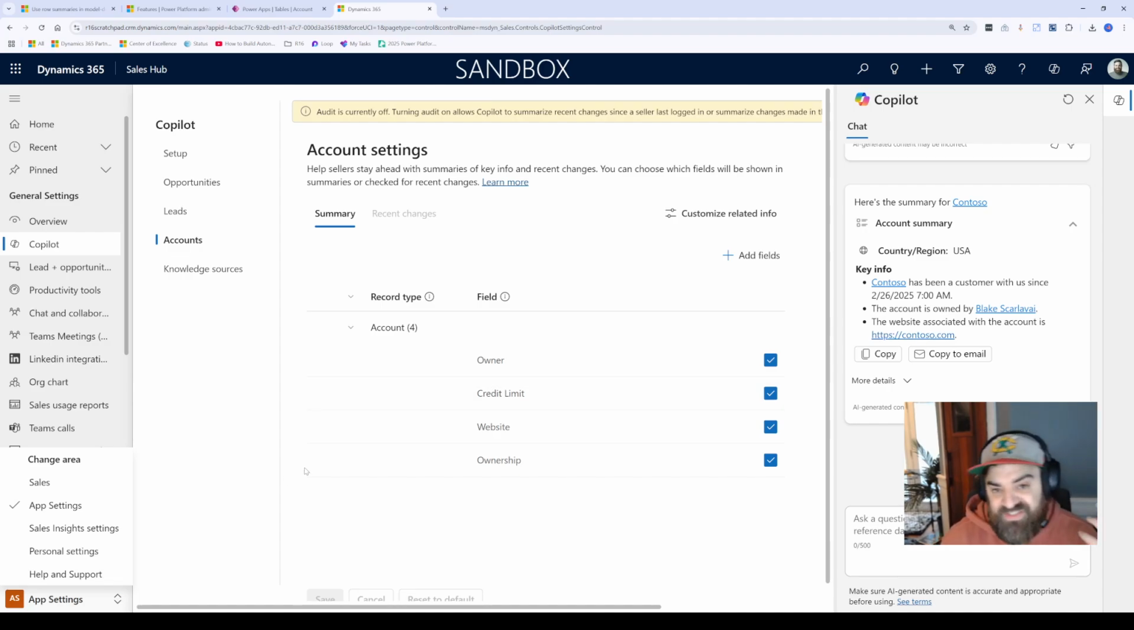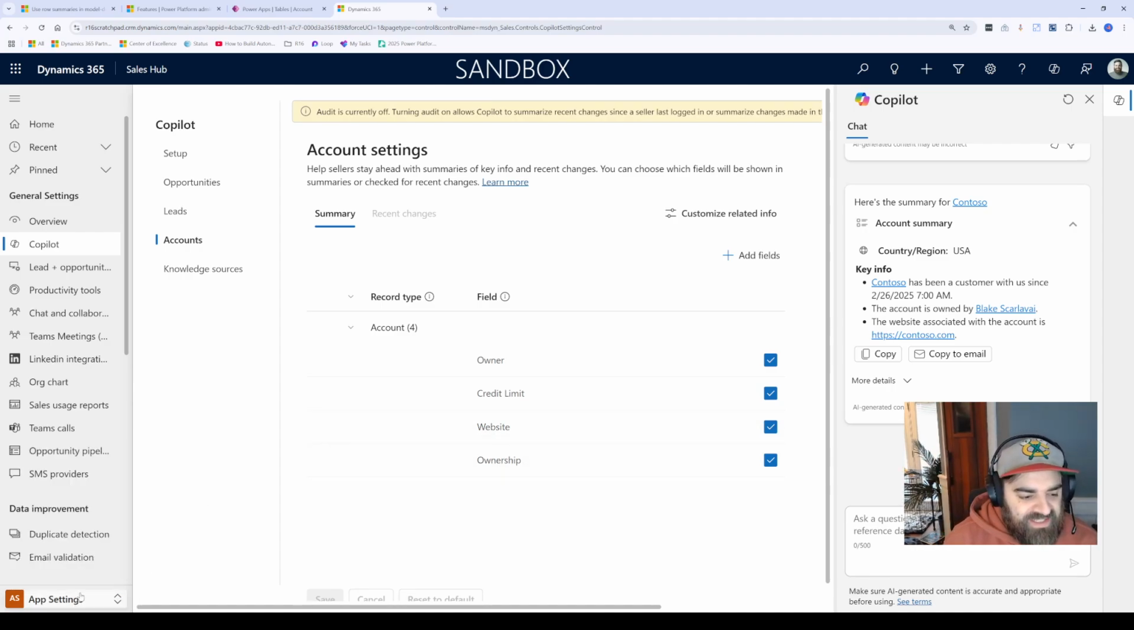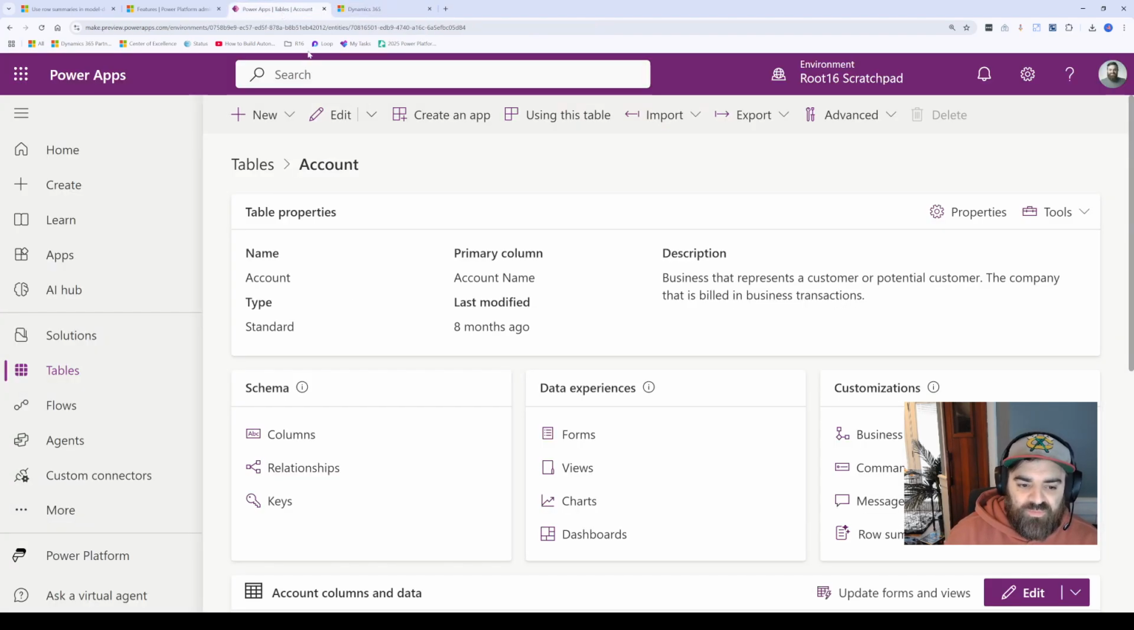This is still preview, so it's going to change along the way as it gets ready for public release. But it's looking good so far. It's a pretty cool new feature. I'm excited about more Copilot stuff like this that gets embedded into model-driven apps.